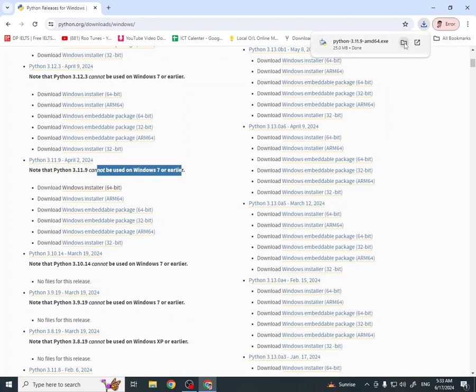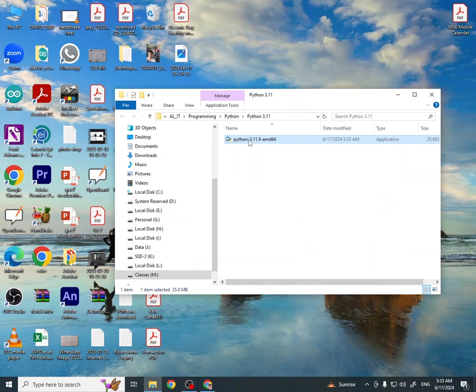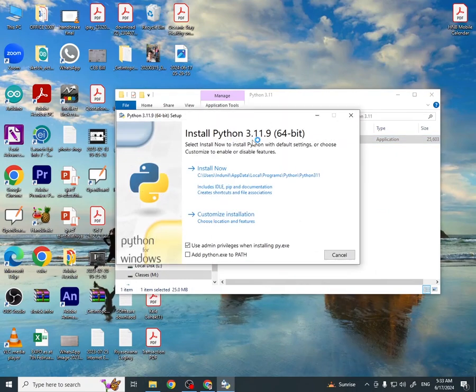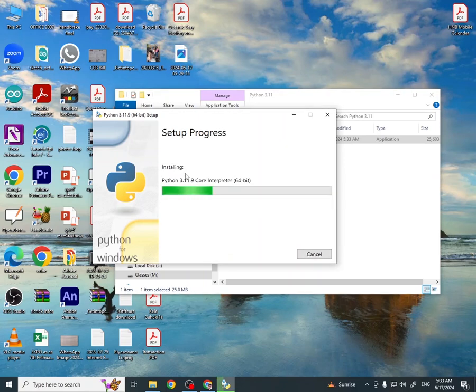Now I may browse the folder. Here I have the downloaded file. Installation is very simple. So I may double click on that file. Now it starts the installation. Right? It says Python 3.11. So I just click on install now. No need to think much more. It keeps on installing.